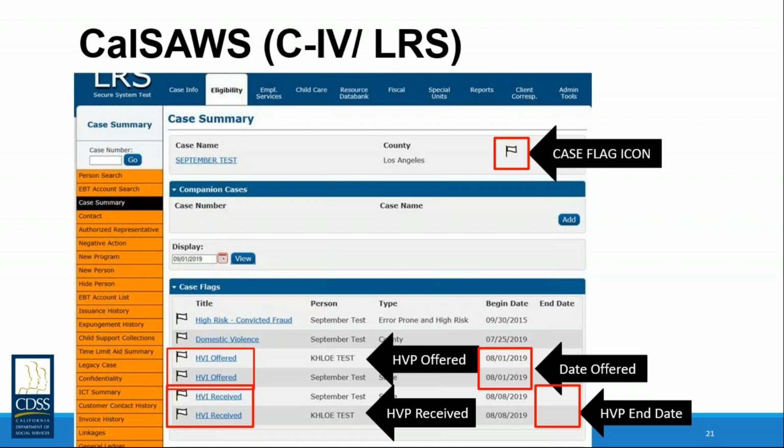So we have lots of black arrows and red boxes on this image. Let's walk through them. At the top right, we see the case flag icon is represented here, just like on the previous screen. Then below that, underneath the blue case flags bar, we see that HVP has been offered to the individuals in this case. That's indicated by the red box, and the black arrow says HVP offered.